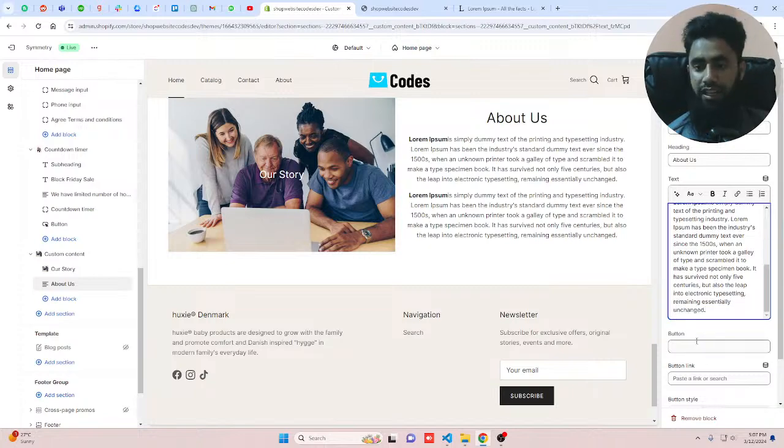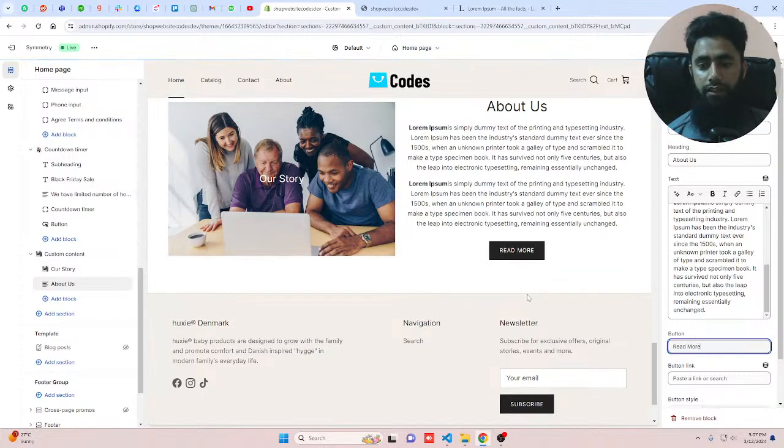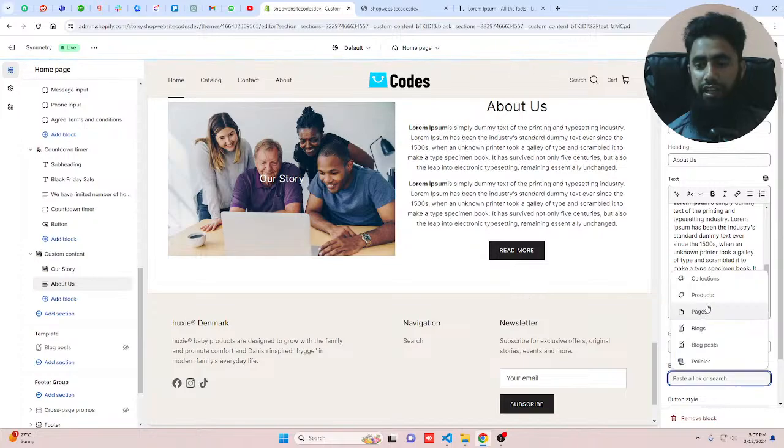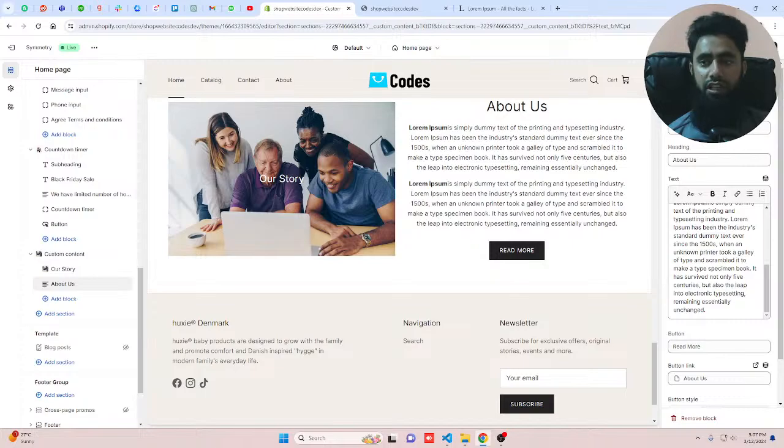You can also add a button like read more. So here we go. Now you can connect a specific page here, for example about us. So someone clicks here and will be redirected to the about us page. Okay, so that is a good thing.